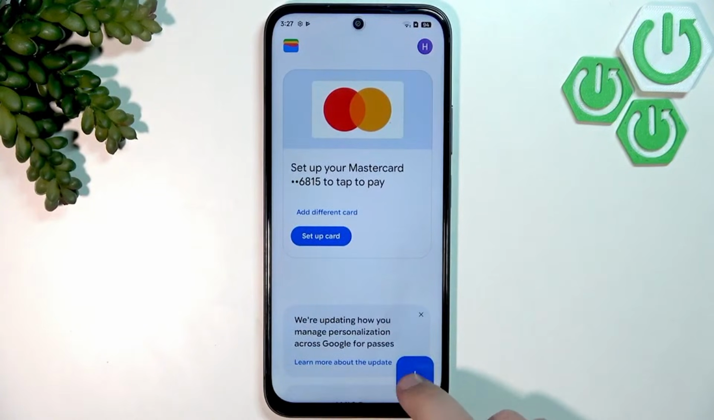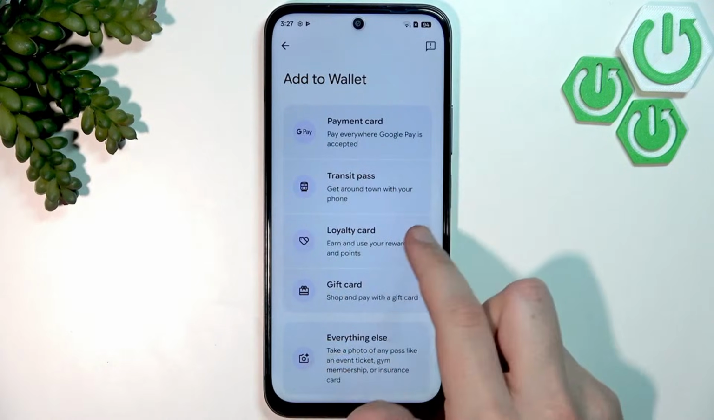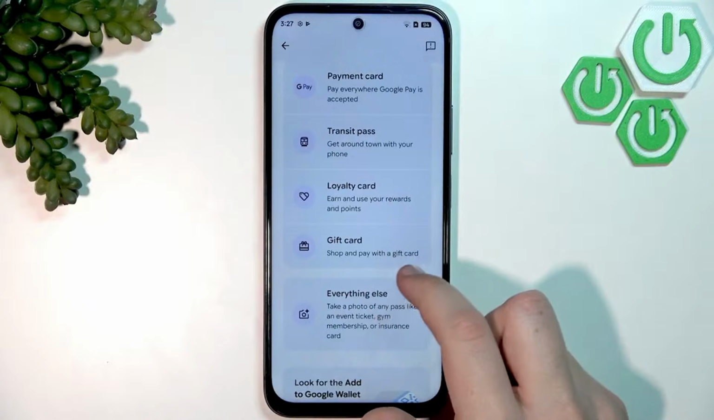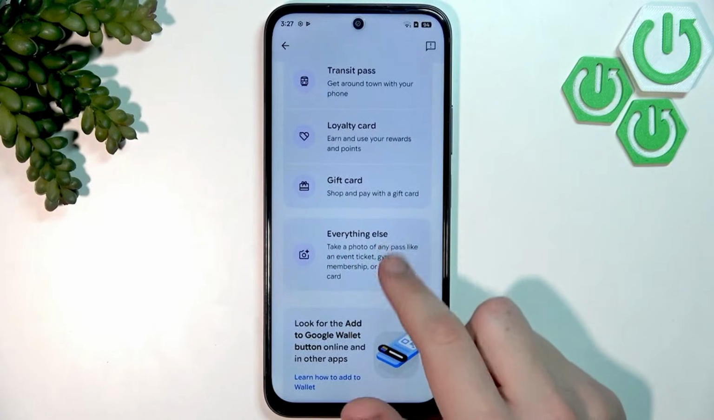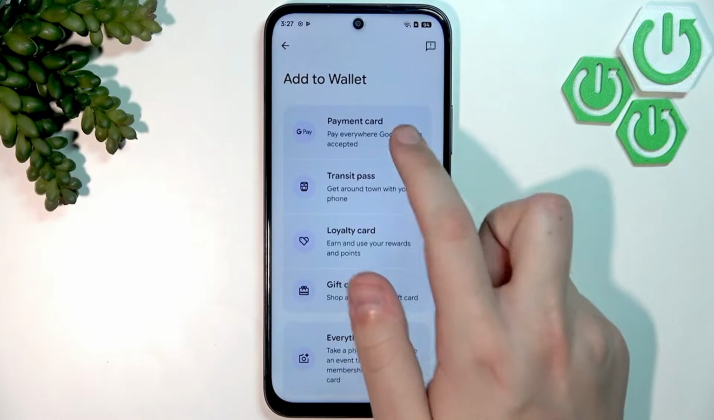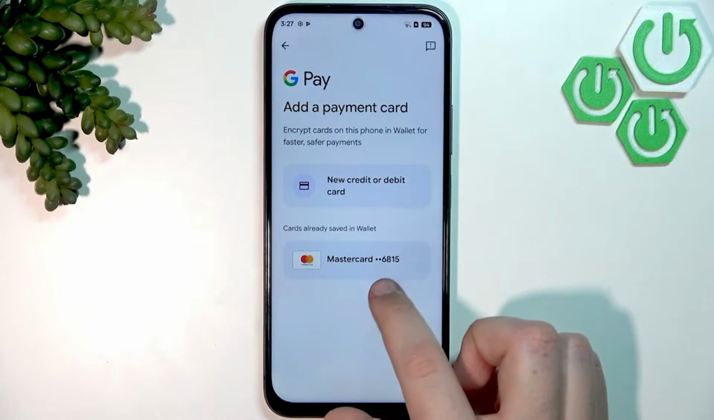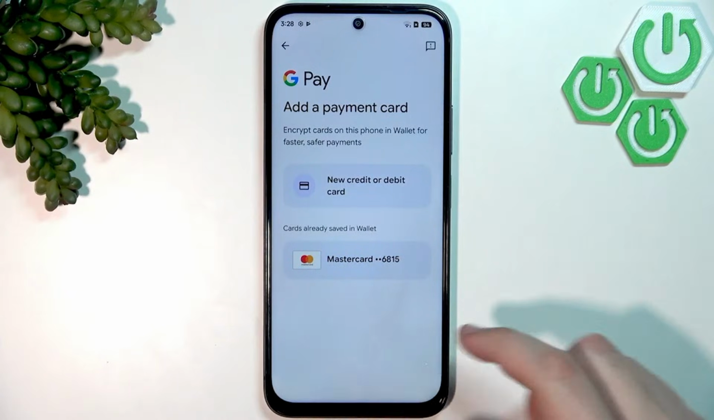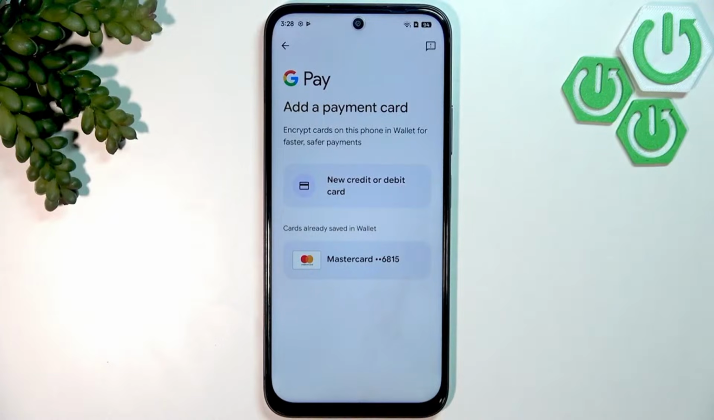Here, after clicking on the plus button, you'll have an option to add the payment card, transit pass, loyalty card, even a gift card, or everything else. So this is like a QR code or a barcode. Now, we're going to click payment card, and you can choose the card that is already saved in the wallet. Make sure that you have your card physically with you, so it has to be right next to you, otherwise you wouldn't get it. So you just won't connect your card with the wallet.